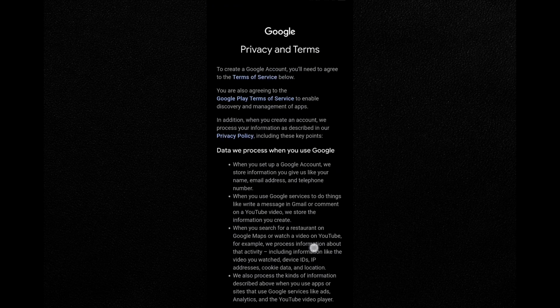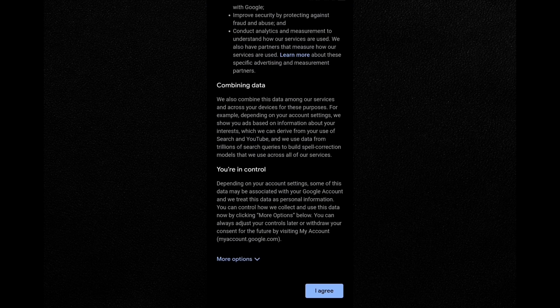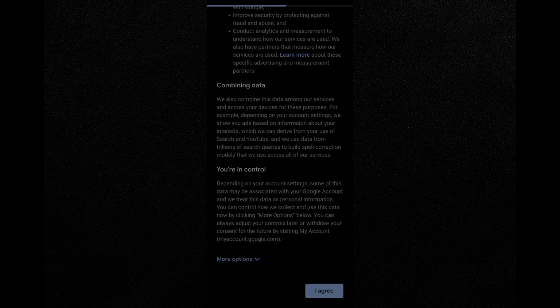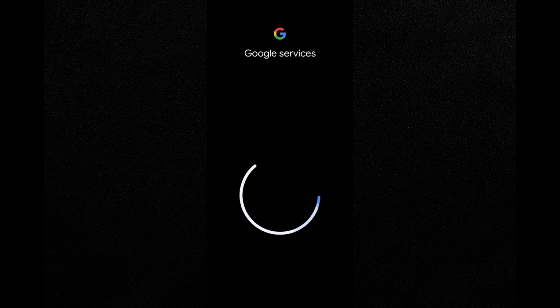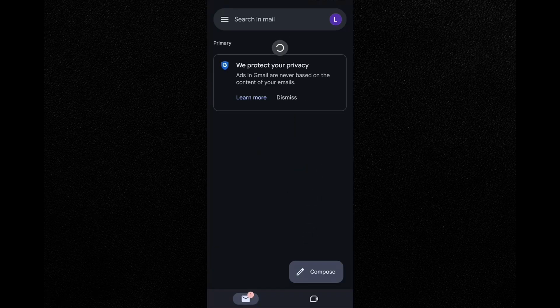Next, scroll down and I agree. Wait for it to load up. And there you go. You have your Google account without using your mobile number.